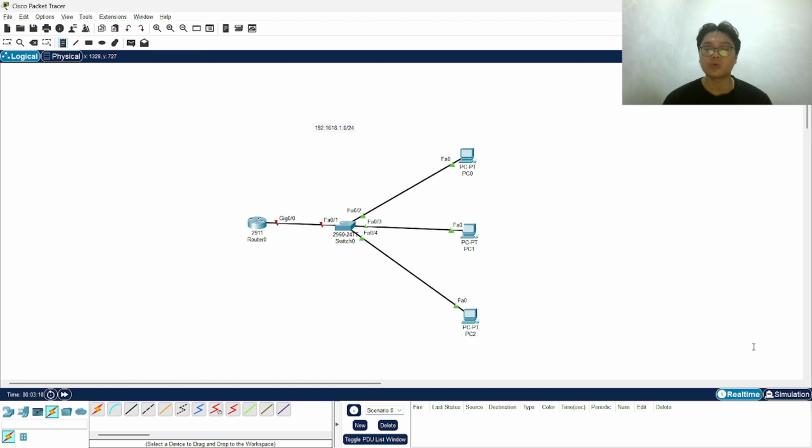Today, we are going to configure a DHCP server directly on a Cisco router so that all PCs in our network receive IP addresses automatically. This is a very common and important topic for the CCNA exam and real-world small office networks. Let me quickly show you the topology.